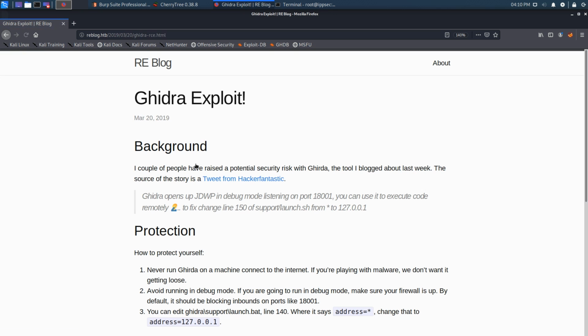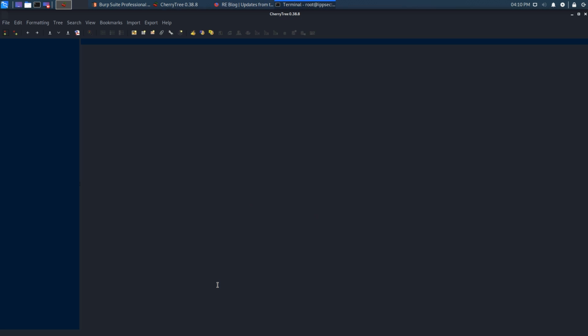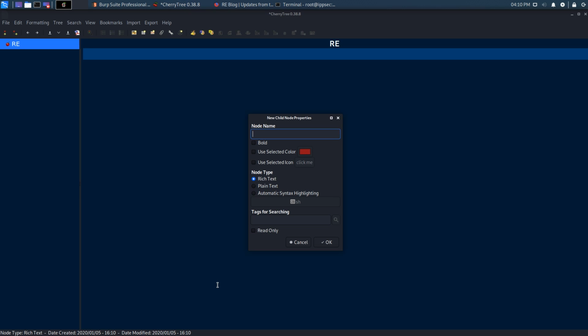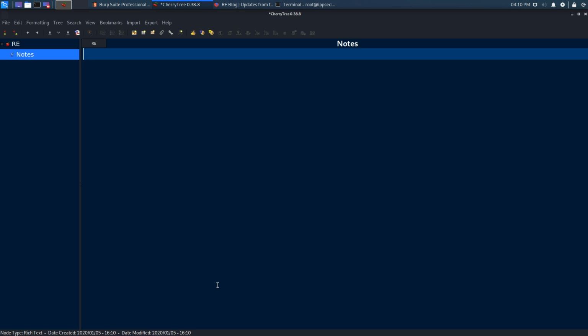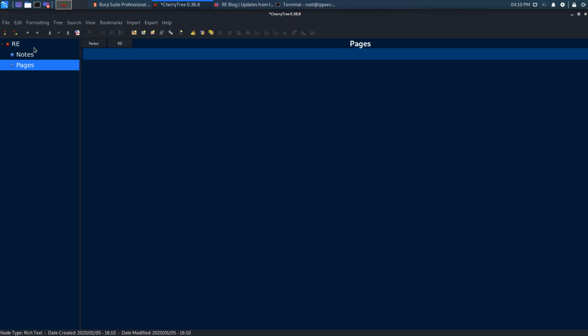So now we have to go through and read each blog post. I'll just highlight the key things in each one. Let's go over to CherryTree, Control-N to create a new node. We'll call it RE notes, and man, I really got to fix my speaker. The next thing we need to do is create a node. We'll call this one pages, I guess.